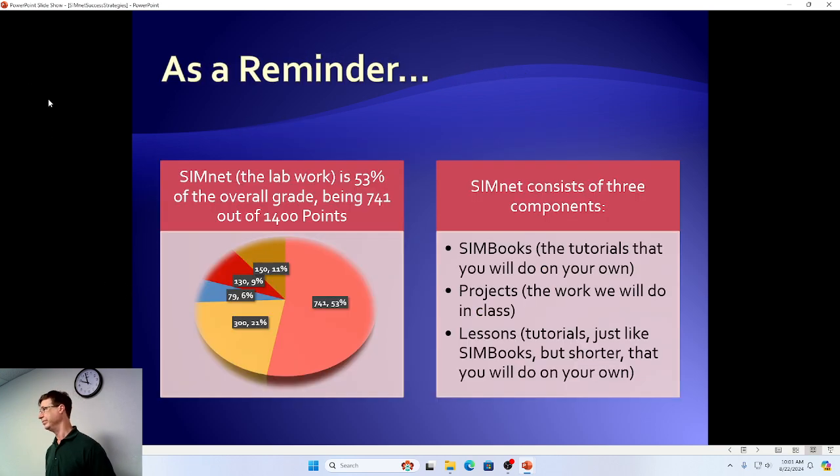As a reminder, you remember this from Tuesday, right? The little pie chart with all the points on it, I hope you do. SIMnet is 53% of the overall grade in this class. I may have mentioned I'm a data analyst at heart for many, many years. And what I've noticed is the people that fail this class, guess what part of the class they don't get hardly any points in? It's SIMnet. They don't do the SIMnet work.